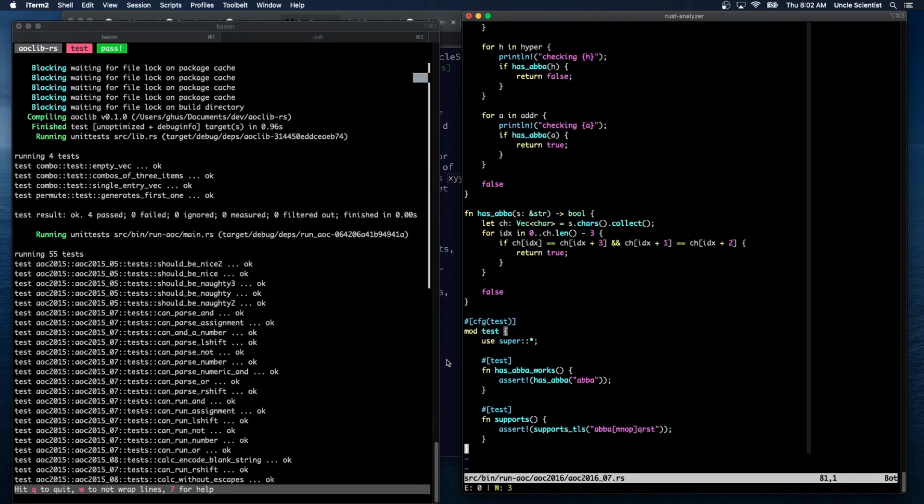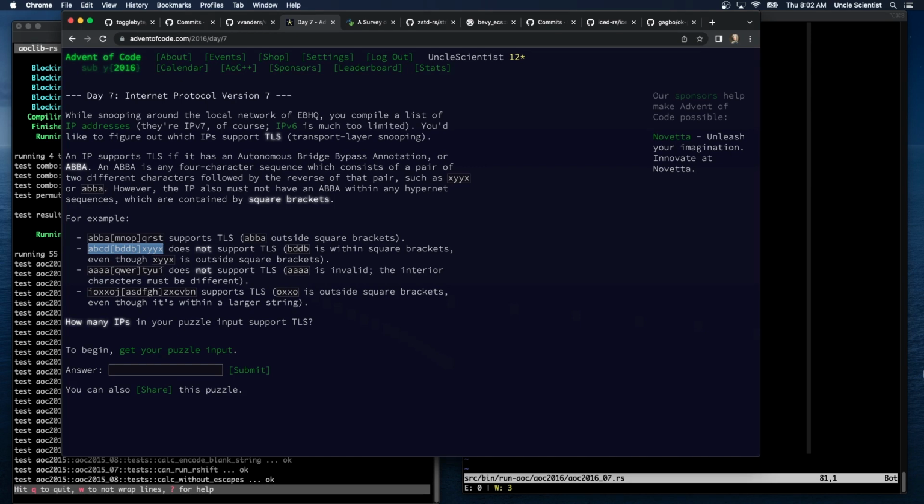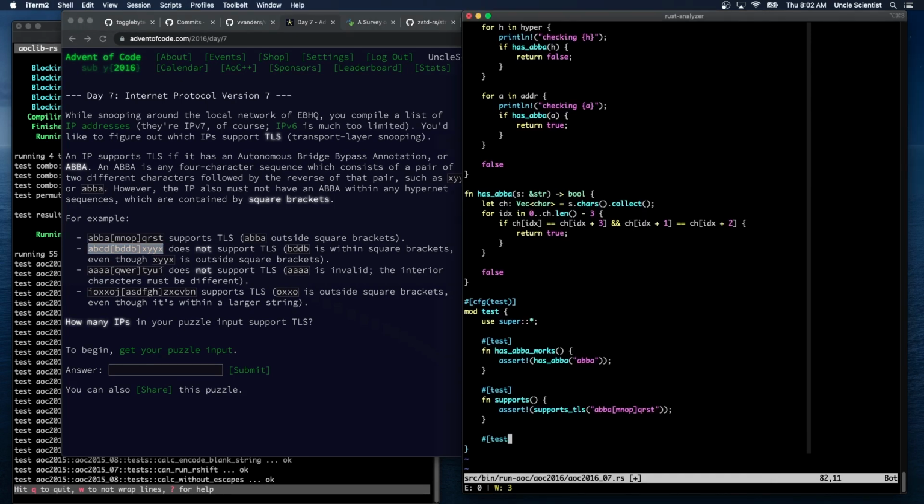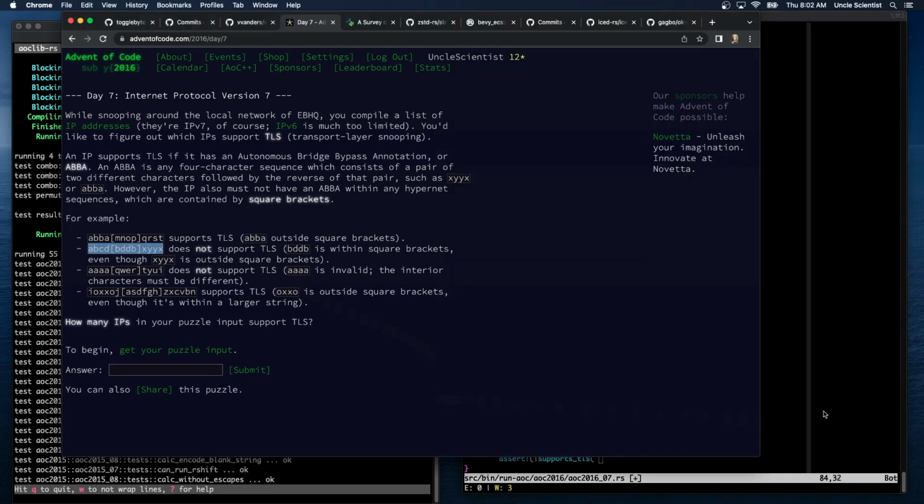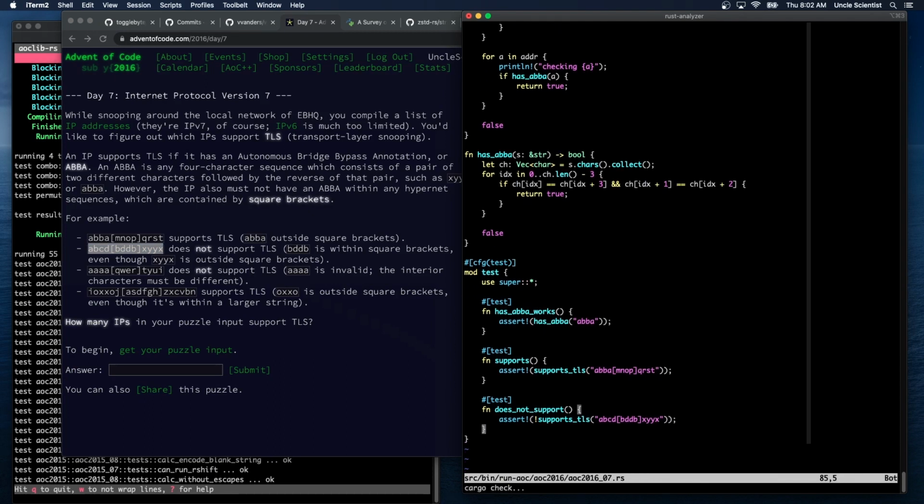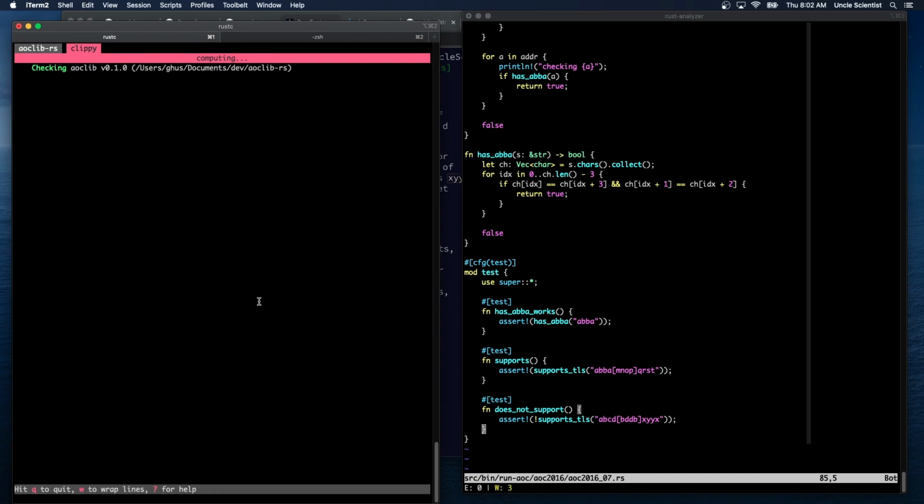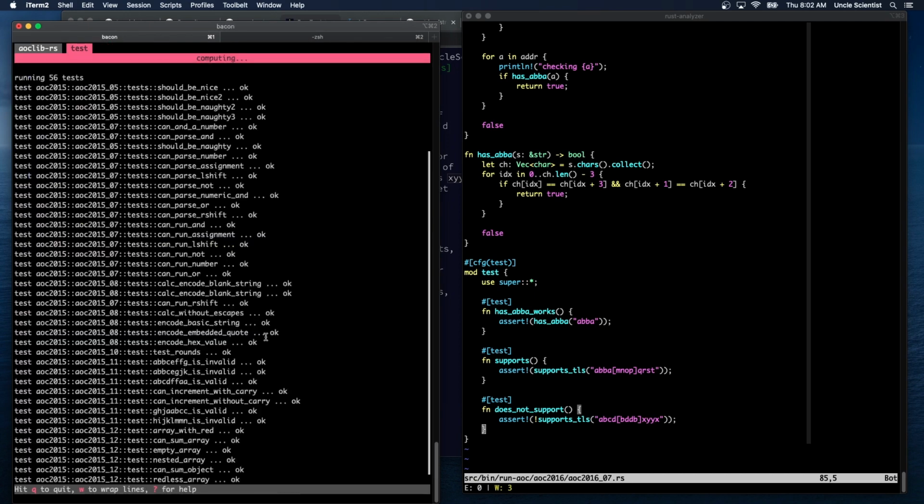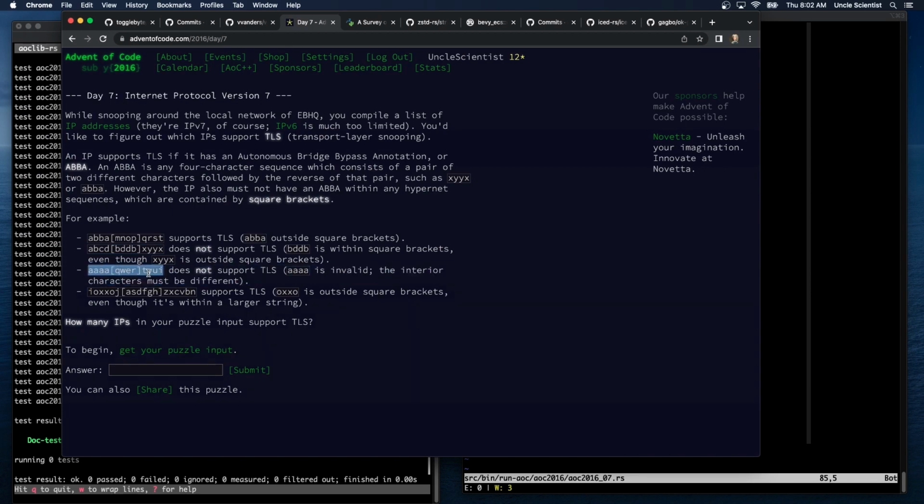Right, so let's do the other sequences. Make sure we got them right. Copy. Test fn does not support. Bang supports TLS. Oh, I forgot to hit copy. We still have 3 warnings. What are the warnings? Oh, because we're not using these yet. Right. Okay, so that one works. Let's do this one. Copy.